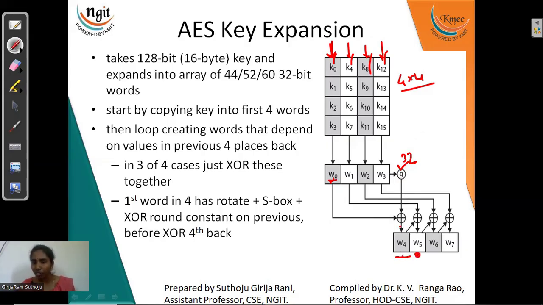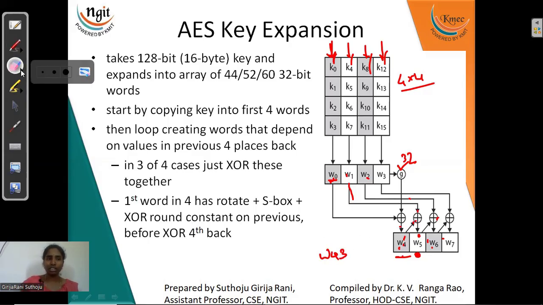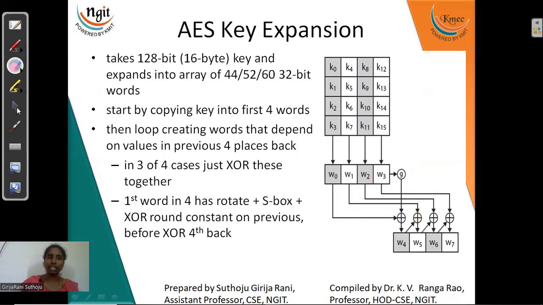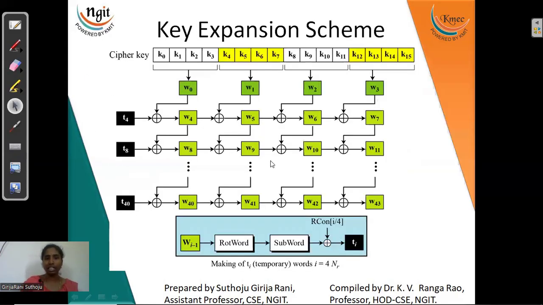Now, how is W5 formed? See, from W4, you work with W1. W1 XOR W4 will be the output W5. W2 XOR W5 will be W6. W3 XOR W6 will be W7. So like this, we keep on applying until we get W43. Got this? This is the key expansion we do, and each and every round will have a different key. So this is a graphical representation of how we have performed this.